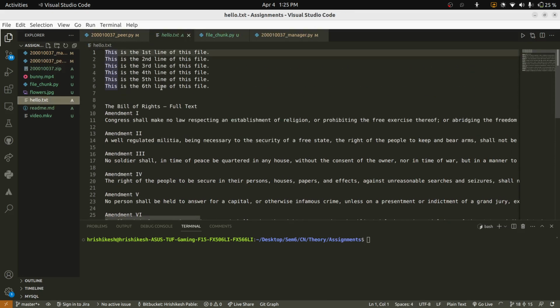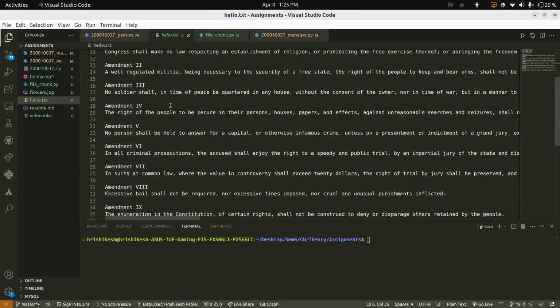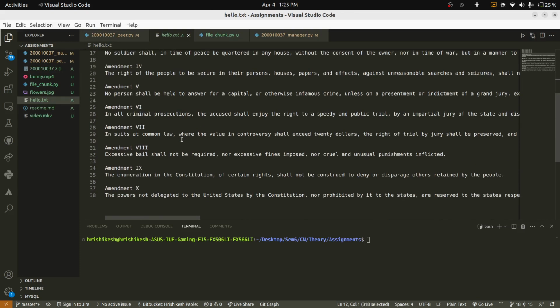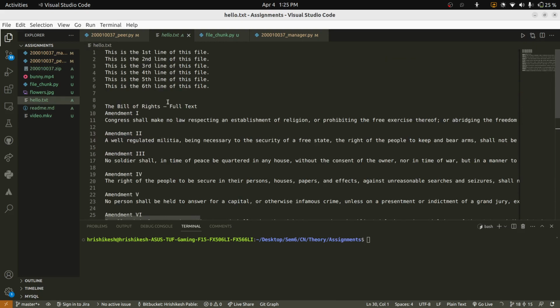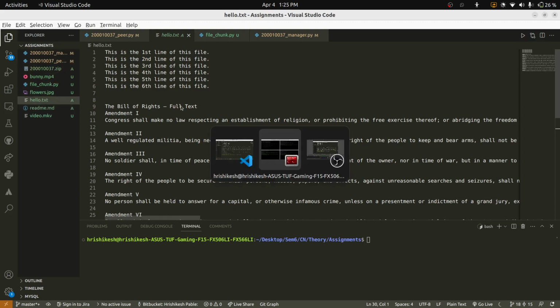Now I'll show you the hello.txt file. It consists of just some random lines. These are the first 6 lines, and then it consists of the Bill of Rights till around 38 lines. Once it receives the hello.txt, since the peer is spawned in the same folder, it will create a file called received underscore hello.txt, and it will contain the same contents as this.